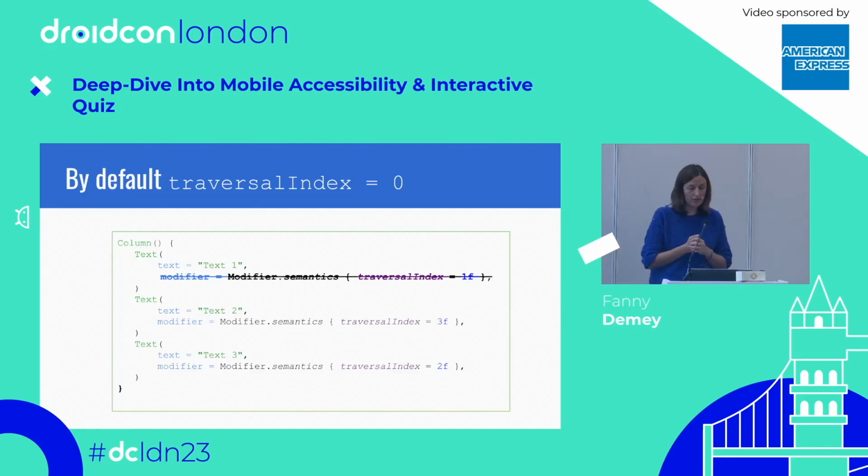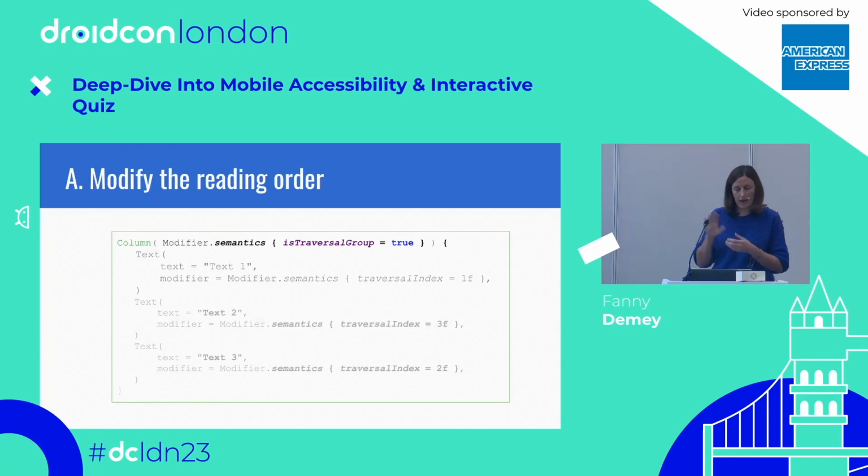So, yes, first text 1 with the number 1, then text 3 with the number 2, and then text 2 with the number 3. If we put no traversal index, the default value is 0. So we could have set no traversal index to text 1 and it would still have been read first. We can also put a negative value. And we can also add this information on the parents to make sure that this ordering will not take into account the other elements on the screen, but also have traversal index 0, for example. So this sorting is only applying to this element.